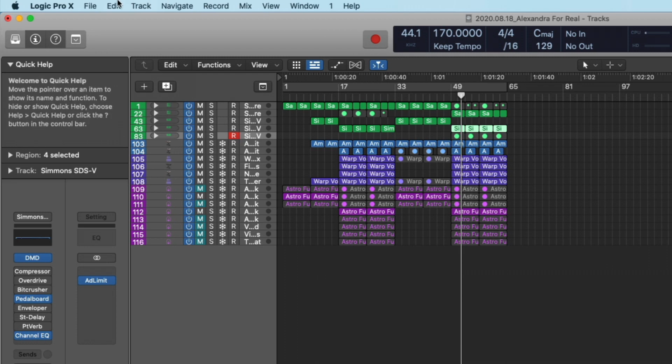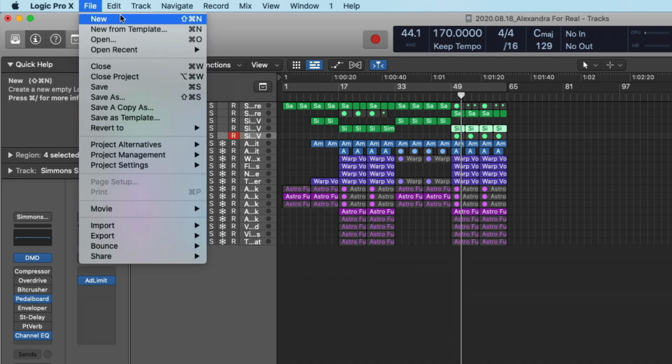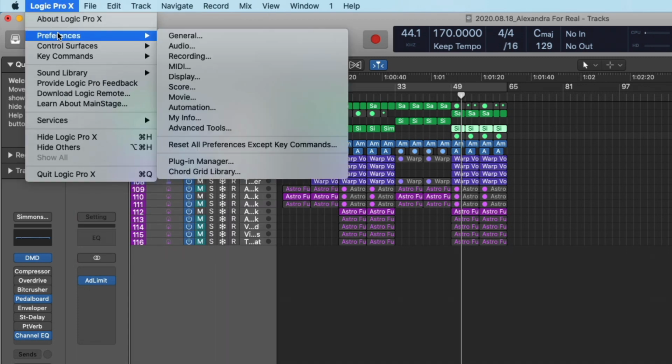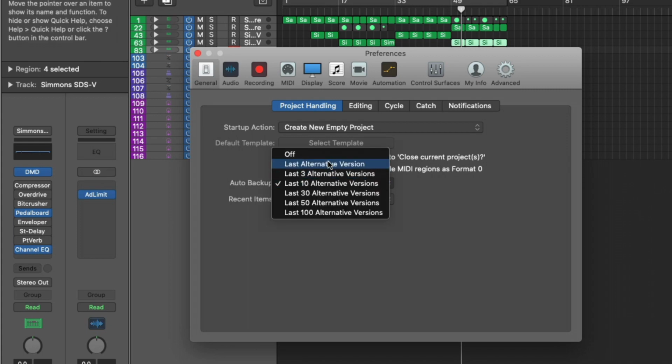Easy peasy. And if we want to float through any of the other different backups, just again, go back to File, Revert To. Now I want to bring to your attention how to set the amount of backups there are for your project, because this is a preference within Logic Pro 10. If we go to Logic Pro 10, Preferences, General, and go to Project Handling, right here we have Auto Backup, and we have the choice between the last alternative version, 3, 10, 30, or even 100.